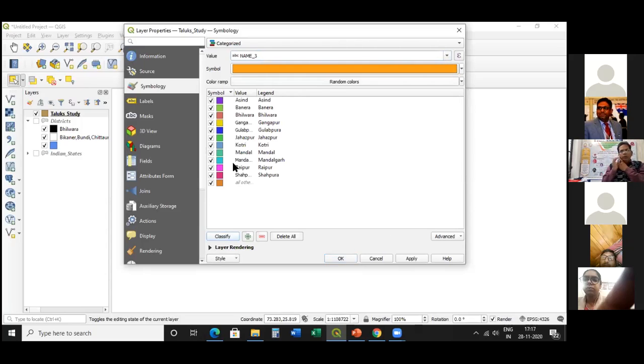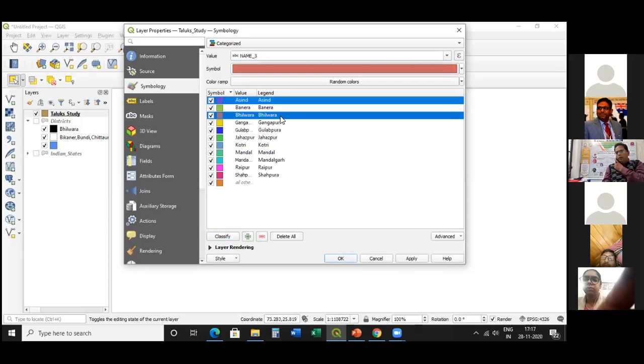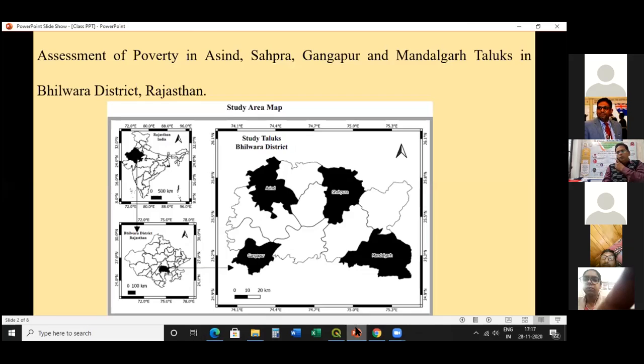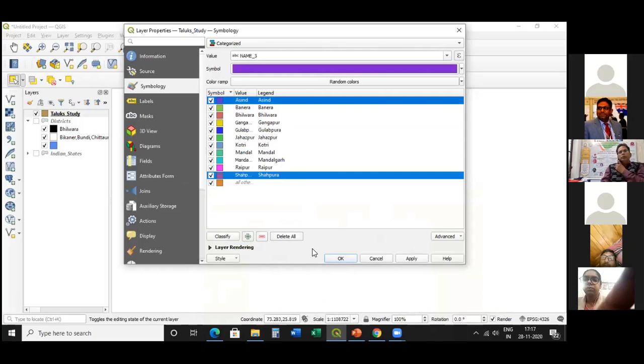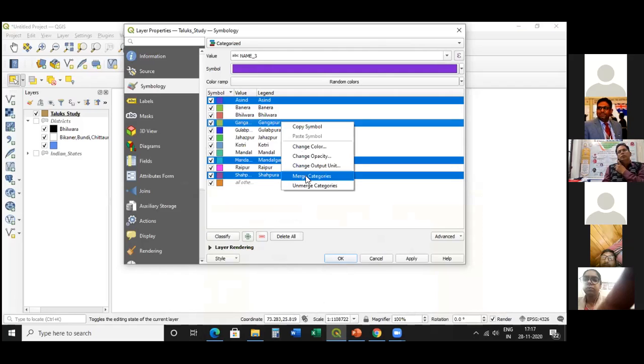Then we get this much information which is already stored in this attribute table, which is the name of the taluk. Here I want these to be one group: Salpur, Salpura, then Mandalgarh, then Kangapur. So this should be one group. I make it as one group.